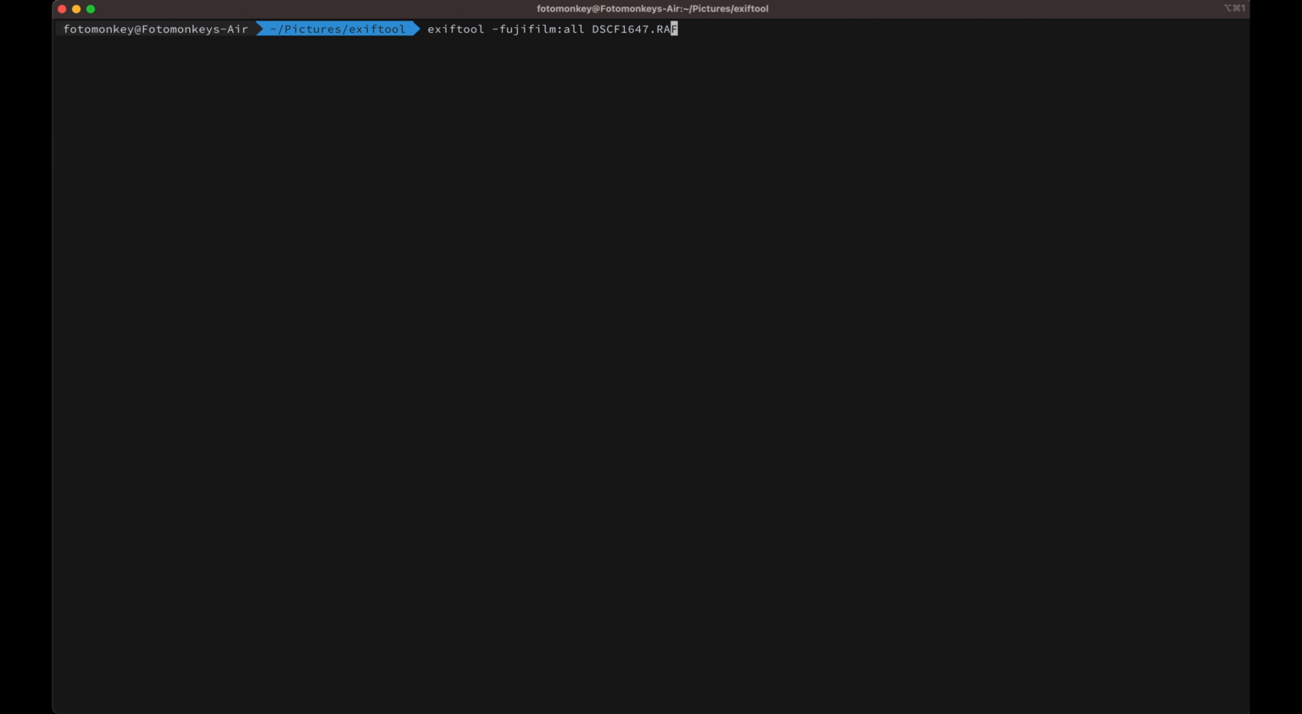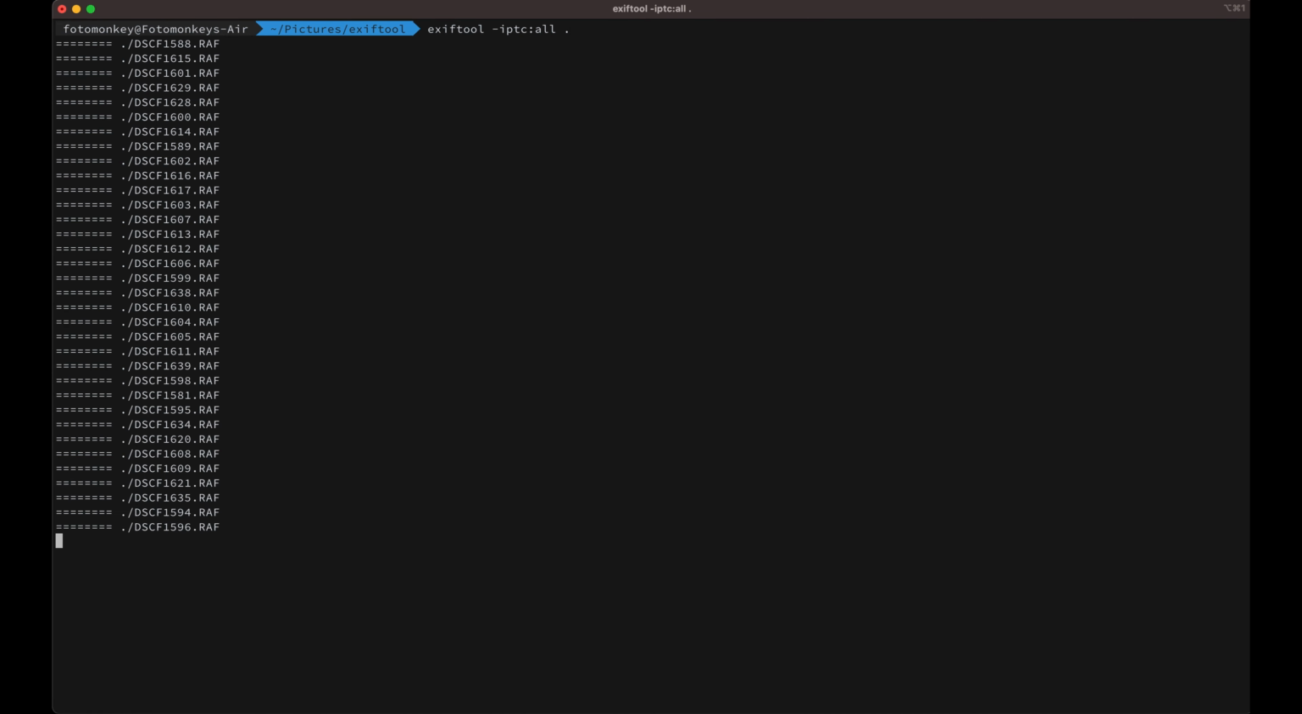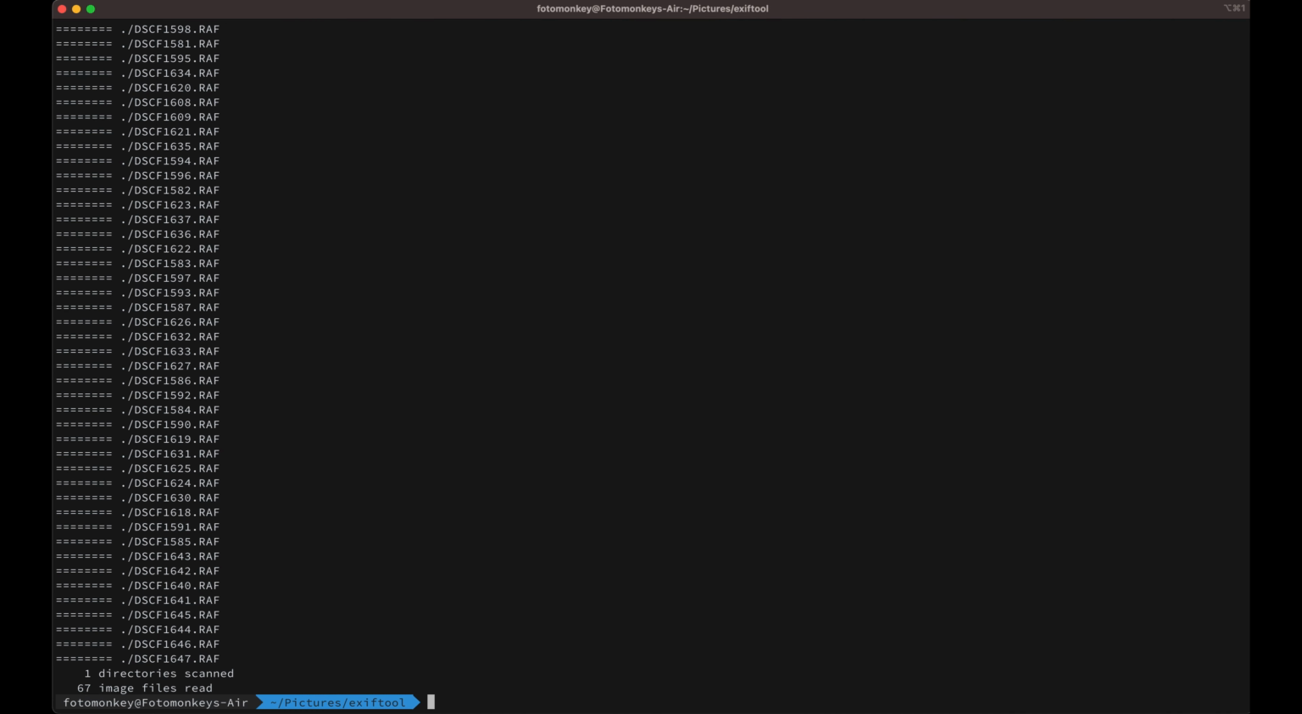And just to show that there's nothing in the IPTC section that we'll be editing, we'll look at everything. And you can see there's not a single bit of IPTC data in any of the files.